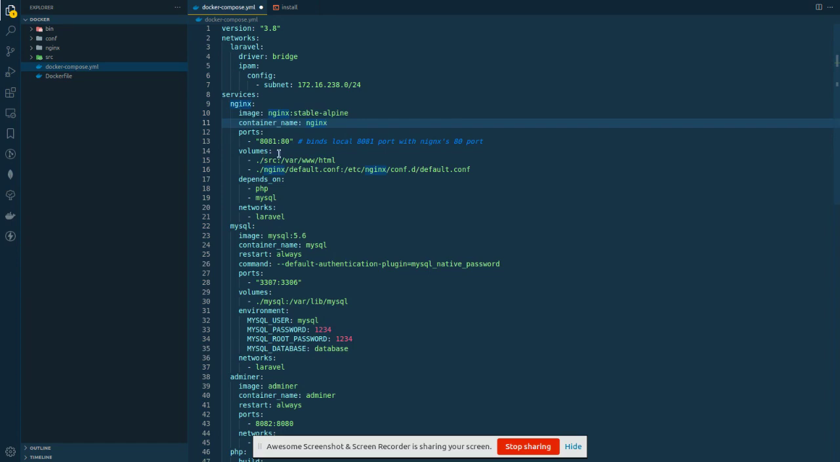Then the volume. This is a very tricky part, but it is also very essential. So I am mapping the volume. Whenever the Nginx container is installed, it will map the directory var/www/html of the Nginx container with my local directory src. As of now, you can see this src folder.